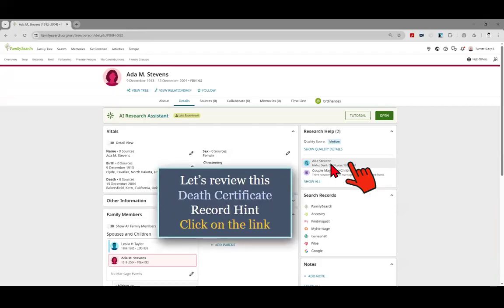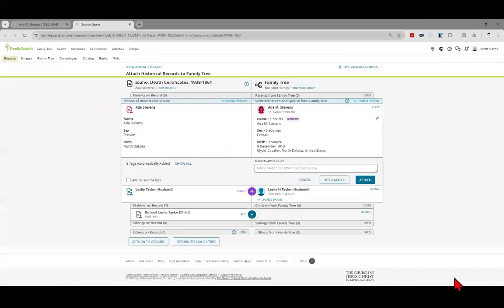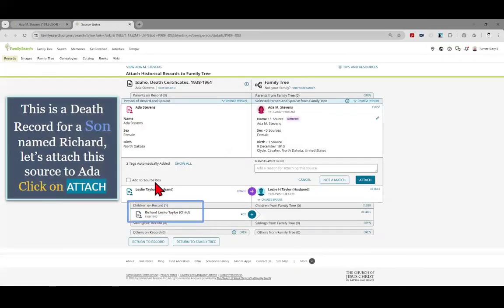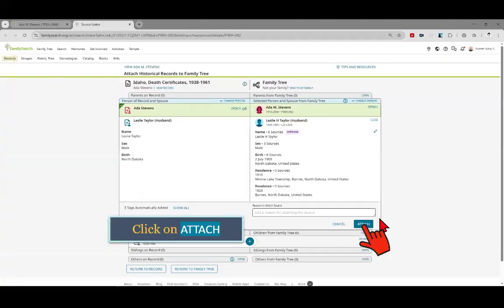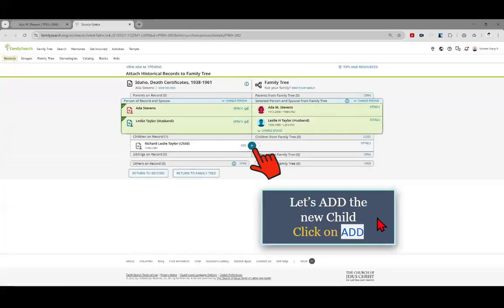And let's review this death certificate. Here's a death certificate too. We click on that and open it. There's a death certificate. And you know what? It's a death certificate for a son for this couple. So we didn't just find a new spouse. We found a new son. Okay, let's attach this death certificate to the parents. And let's create the new son.